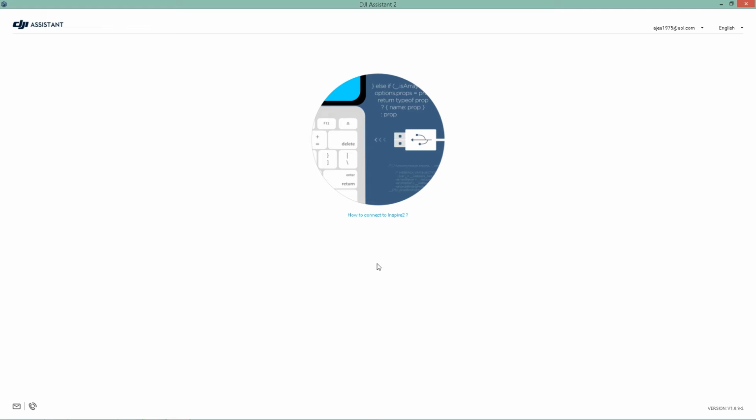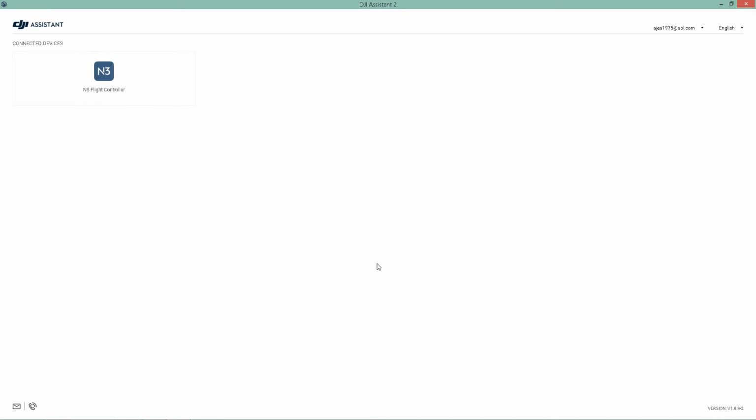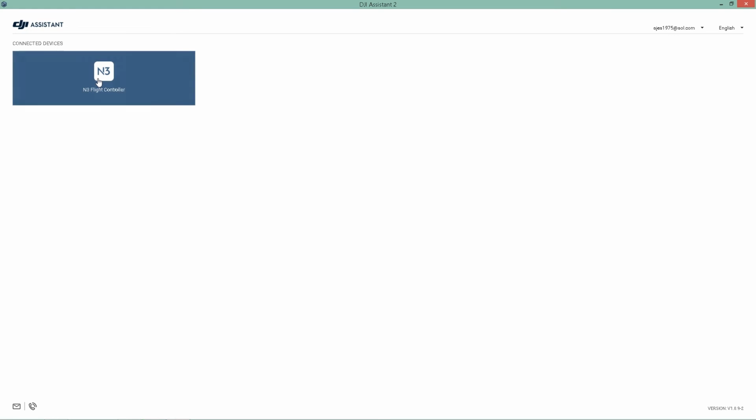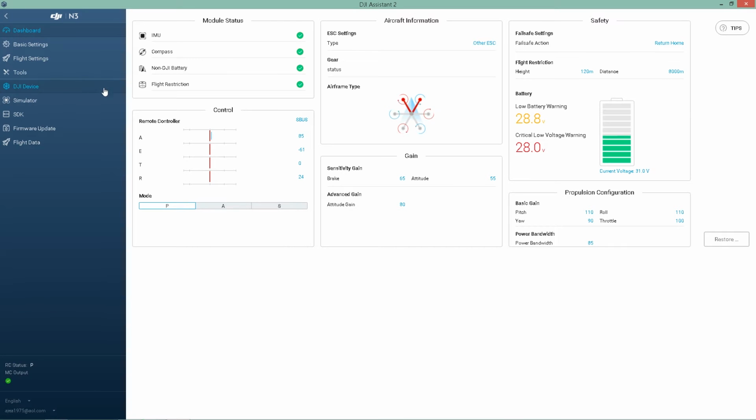DJI Assistant 2. Let's plug it in here. Okay. N3. Dashboard. All the main information. And we have the IMU and compass. Battery and flight restriction. Remote control. There's the mode. ESC settings and landing gear, airframe type, sensitivity gains, failsafe settings, flight restrictions, battery, there's the current voltage, and propulsion configuration.